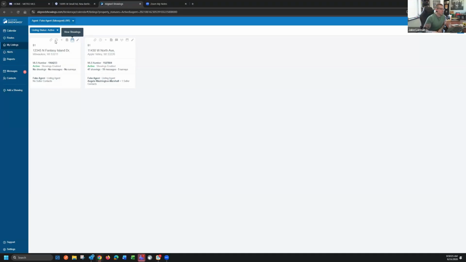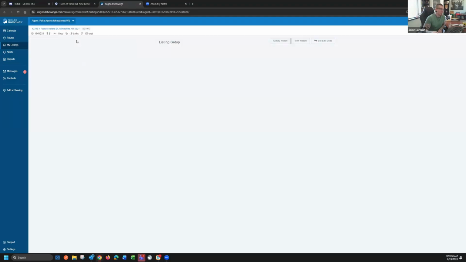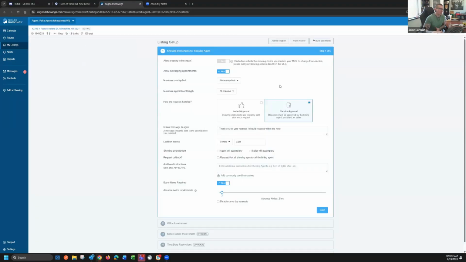So we have some tools here. The first one is the edit tool, the edit listing setup. This lets us toggle the appointment types, whether it's an instant approval. So if I schedule a showing for today at 2, it's good to go. I don't need to wait for approval. Or you can require approval, meaning I schedule a showing for today at 2, it comes to you or maybe your seller, and you have to approve it. That's what a required approval means.